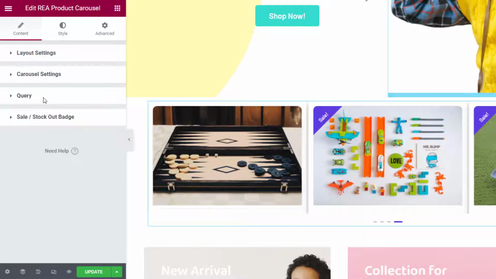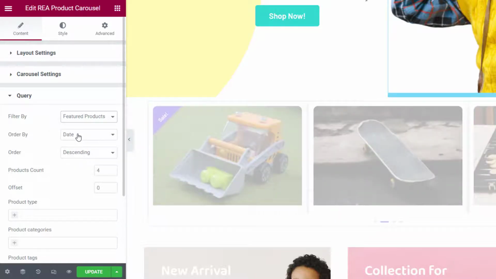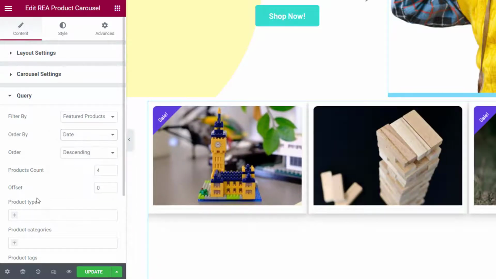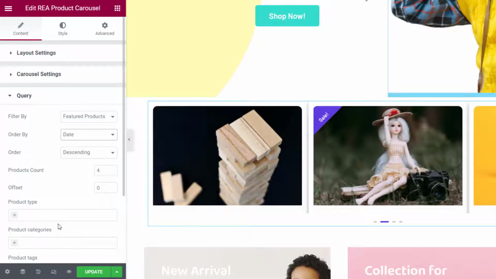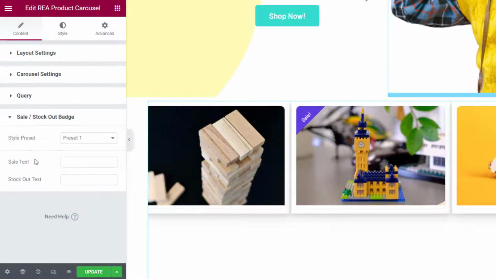In the Query tab, you can choose the filter and order of your products, product count, and offset. You can also add any product type, categories, and tags. In the Sale or Stock Out Badge tab, you can set the style preset, alignment, and text.